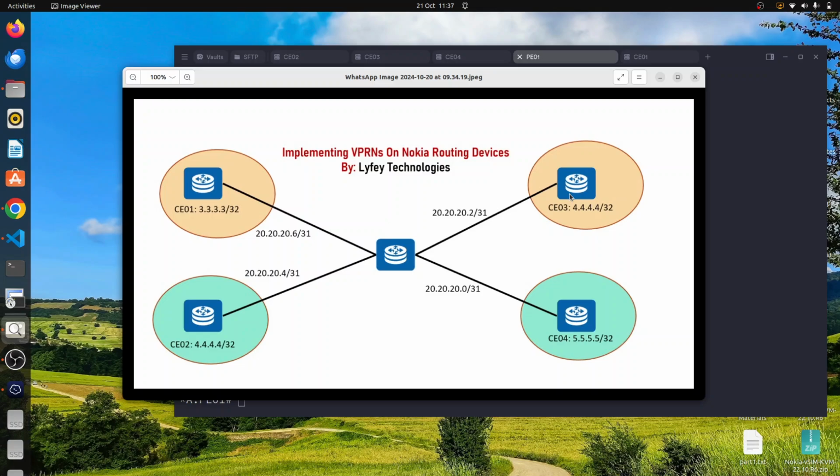So we are using the same topology. You can see that we have PEs and we have CEs. So the CEs are configured to be different VPN instances. We have VPN1 and VPN2. And we need to have communication between similar VPNs. So we need to ping from C1 to C3 and also from C2 to C4. But again, sometimes we need to be able to reach the system IP.